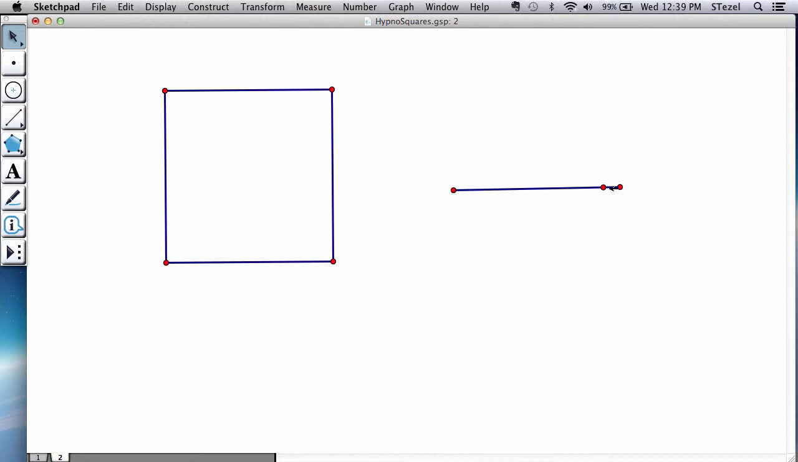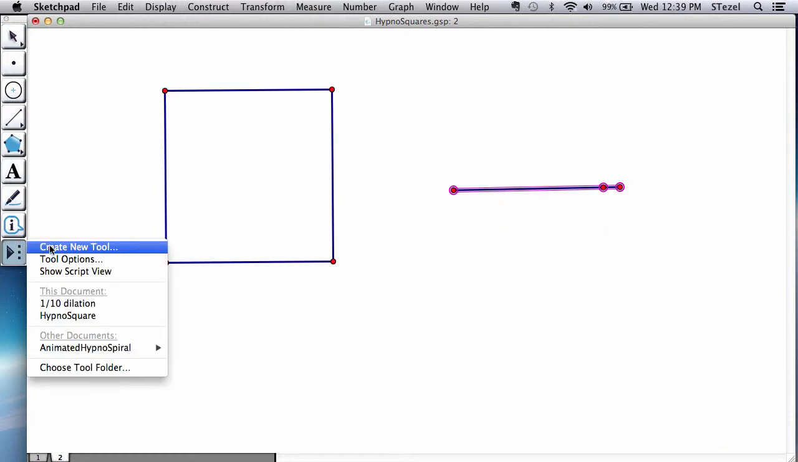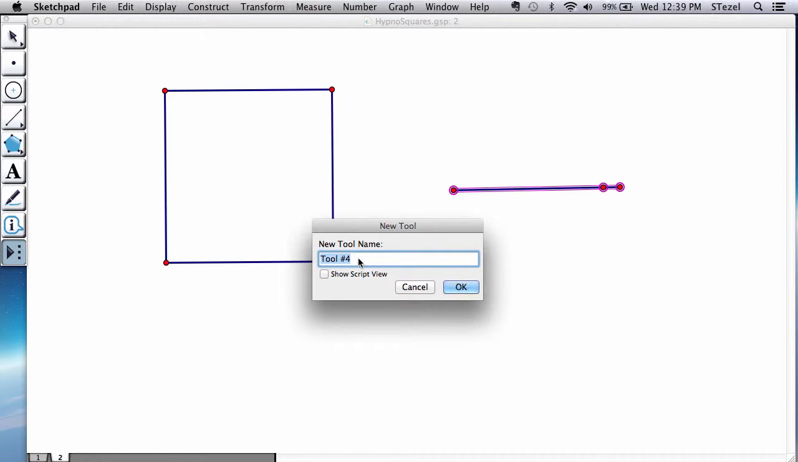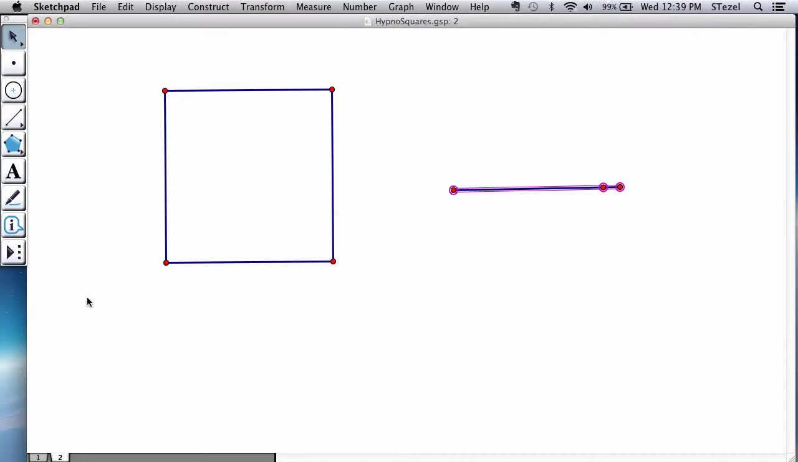So this point got shrunk towards this other point by a scale factor of 1/10. The distance is now 1/10, it's 1/10 closer. So I select the segment, go to create new tool, and call this a 1/10 dilation. Okay, and I test my tool. Oops, I had another tool there with a similar name. What it does is it basically replicates this process.